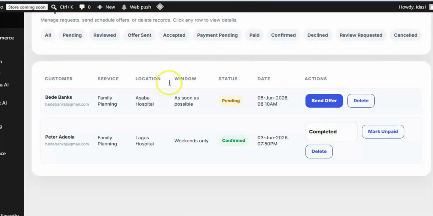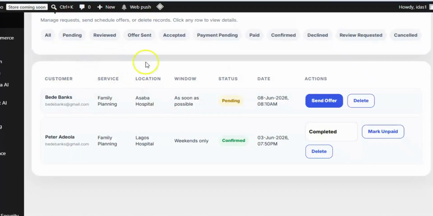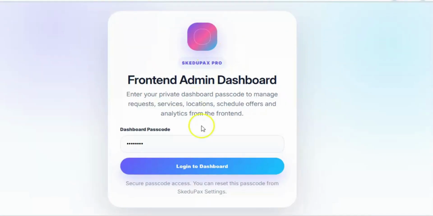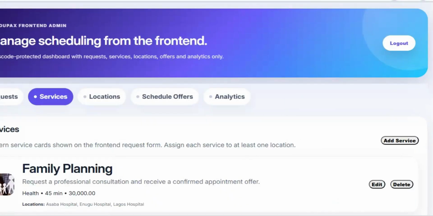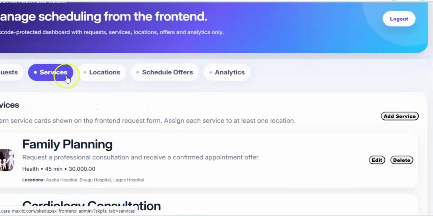Now another thing I want to show you is that aside from doing it here, like I said, there's a front end page, so you don't necessarily have to come to this side. It gives you the same thing here, but it's a front end page that you can log into. This password right here will be generated from the backend, and then you just log in. When you log in, you see everything just the same way. You see the services, you see the request.